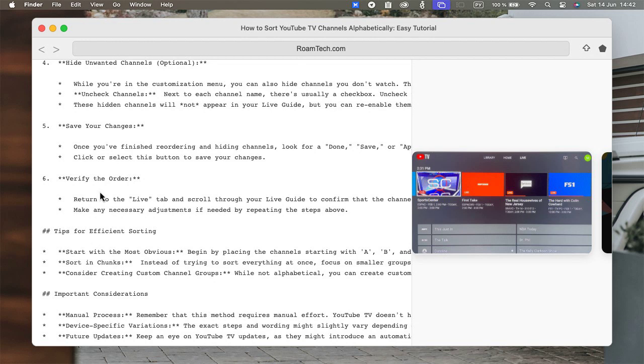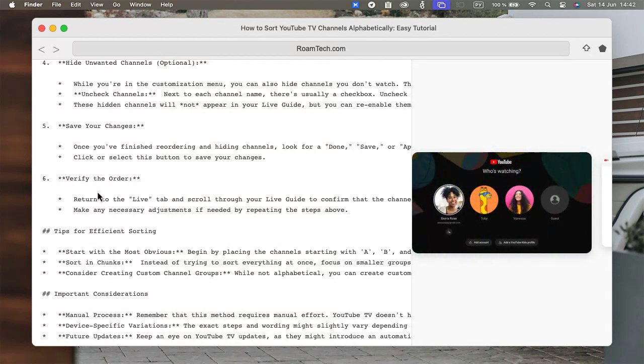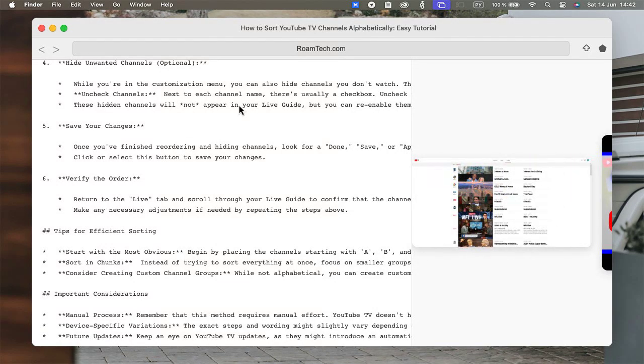6. Save your changes. Once you've finished reordering your channels, make sure to save your changes. There should be a Done or Save button at the bottom of the screen. Click it. And that's it. Your channels on your TV should now be in a mostly alphabetical order.